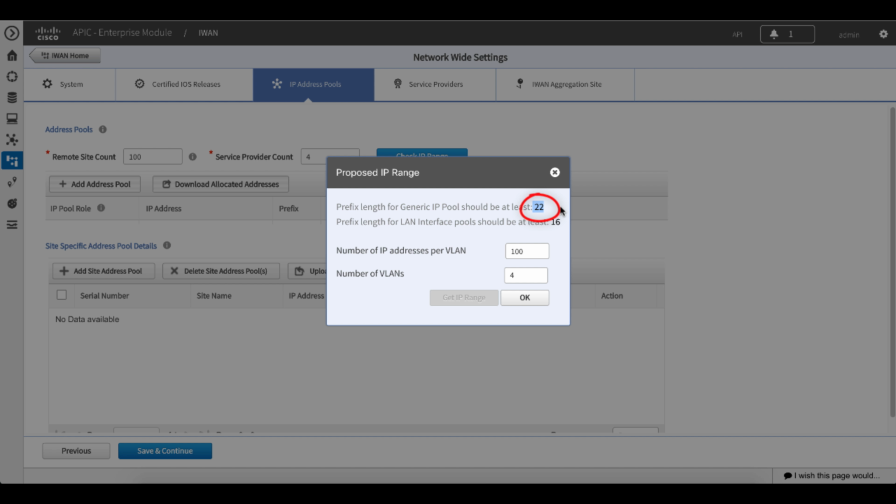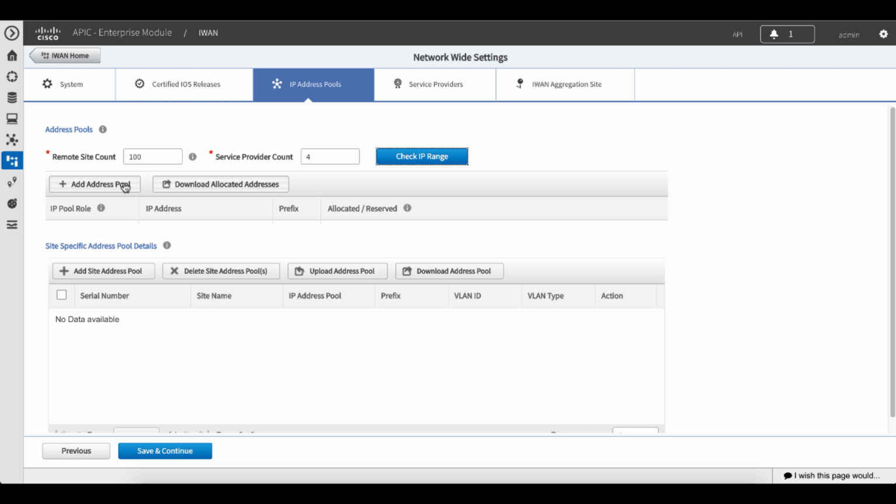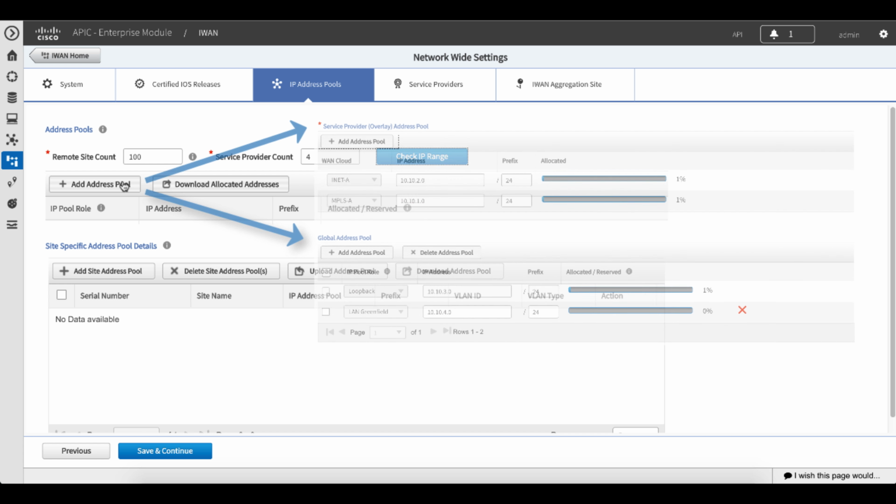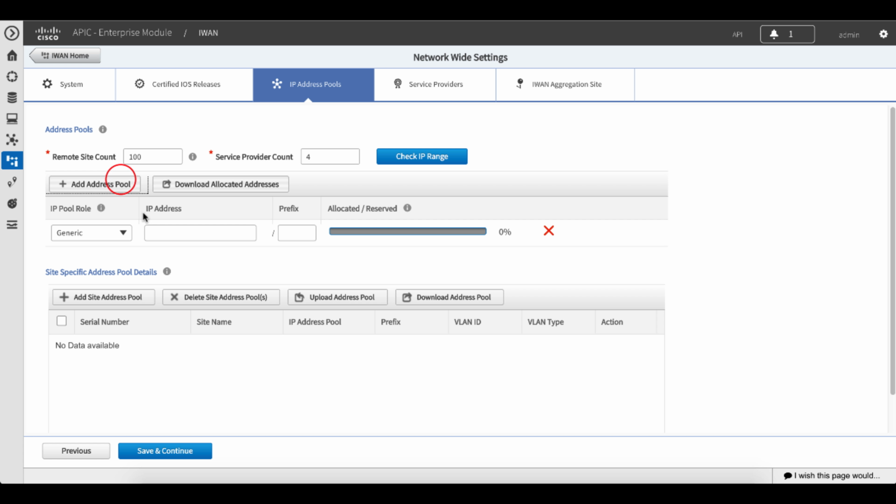Now, if you're using version 1.4 of the IWAN app, your screen will look similar to mine. 1.5 changes things a bit, however, by splitting out the generic pool into separate overlay versus loopback pools. And additionally, version 1.5 allows you to choose which pools are applied to which overlays. Conceptually, the configuration is the same, however. Click on the Add Address Pools button.